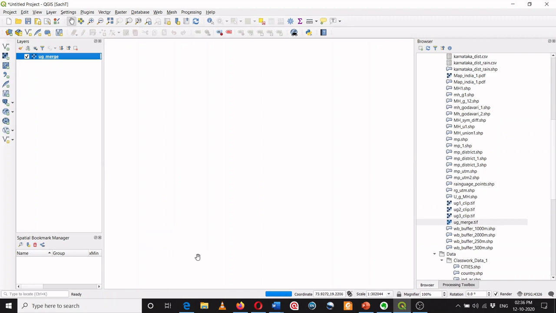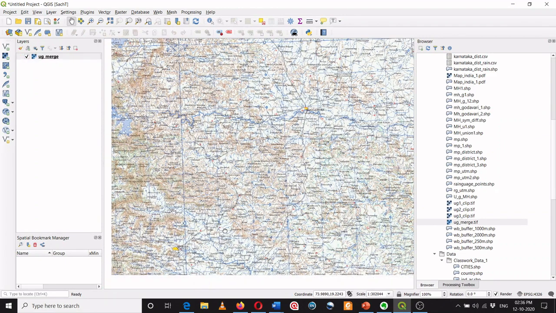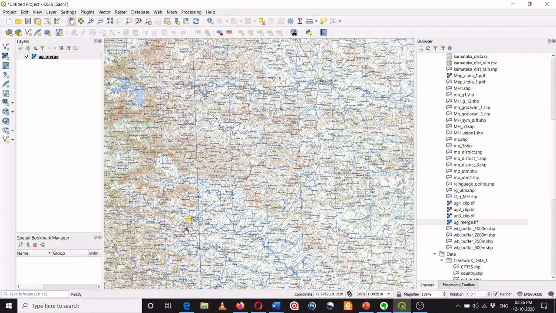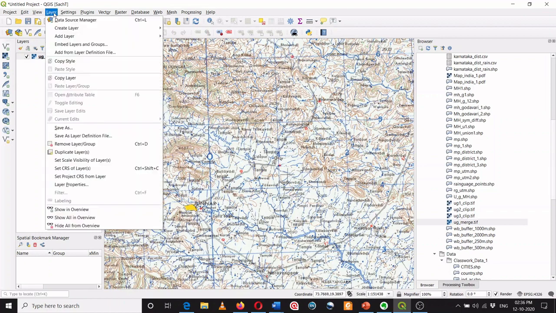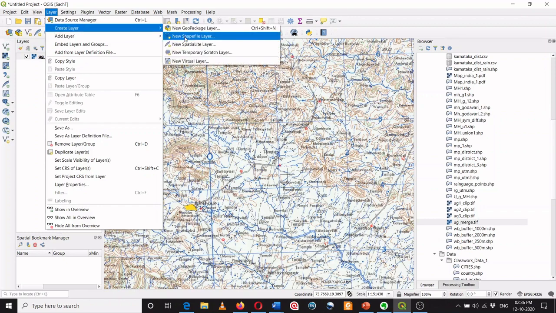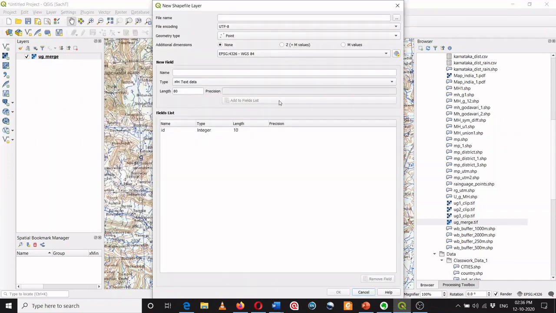For example, here is a small town which I want to map. Its location I want to map. It's like Junnar. So let's see how we can do it. My objective is I want to prepare a vector file including the major towns which are present in this geography. So for that we will create a new shapefile layer, because I want vector data. At present this is an empty layer, it has nothing stored in it.